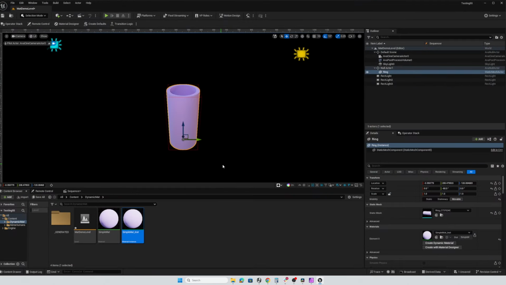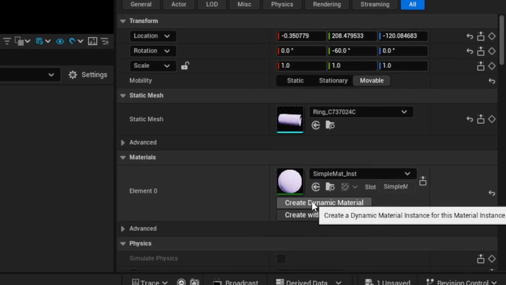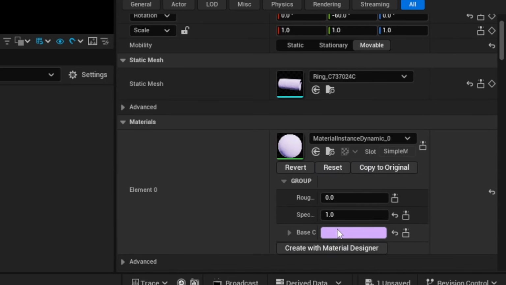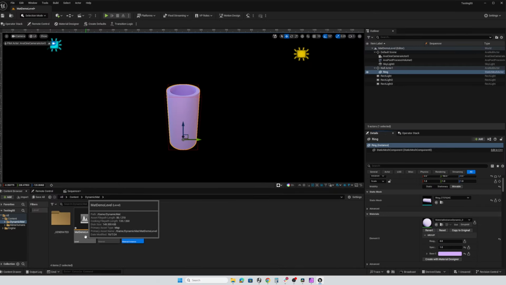And so when I go over to my details for this material, there's a button available for create dynamic material. This should be available for any time you have a material instance assigned to either a static mesh or a skeletal mesh. So if I create a dynamic material, now those three parameters are available to me here in the details panel. And note that it is the material level here that got adjusted and has an asterisk next to it, not the material instance.